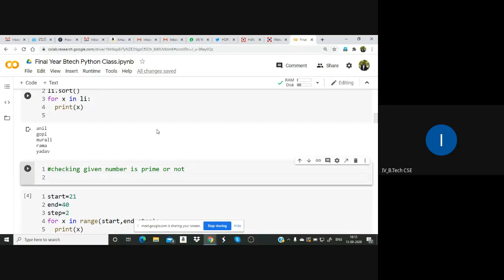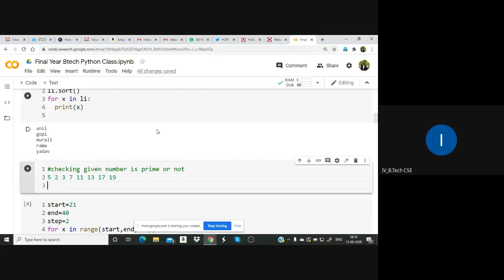That's what I want to tell you: checking whether a given number is prime or not. So what is a prime number? If you take 5, it is a prime number. If you take 2, it is a prime number. 3, it is a prime number. If you take 7, it is a prime number. If you take 11, 13, 17, they are prime numbers.